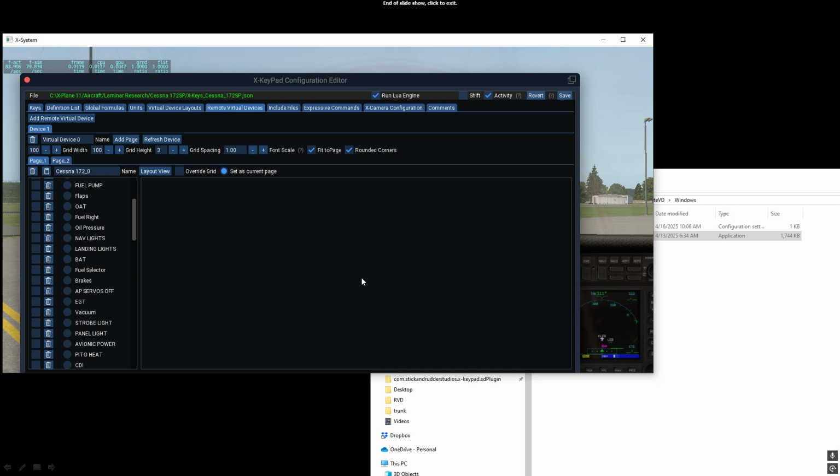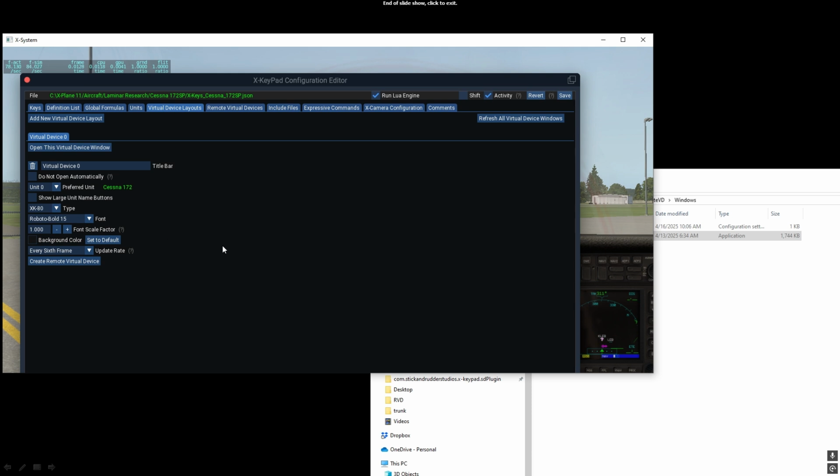They are completely optional. You don't have to define them if you don't want to. You can continue to use the virtual device layouts we have in here. They work perfectly good. The only disadvantage with them is that they do tend to take a little bit more frame rate, and they're only usable on X-Keys devices, as opposed to both X-Keys and Stream Decks, like you can with the remote virtual devices.